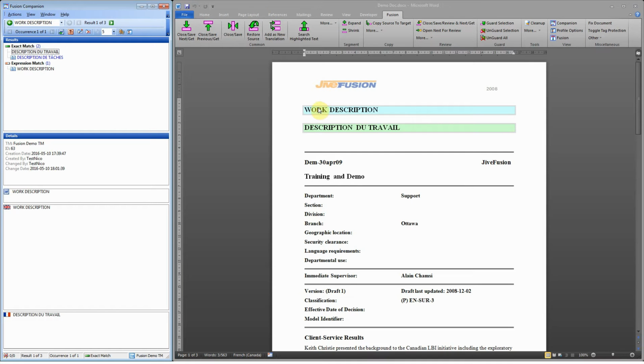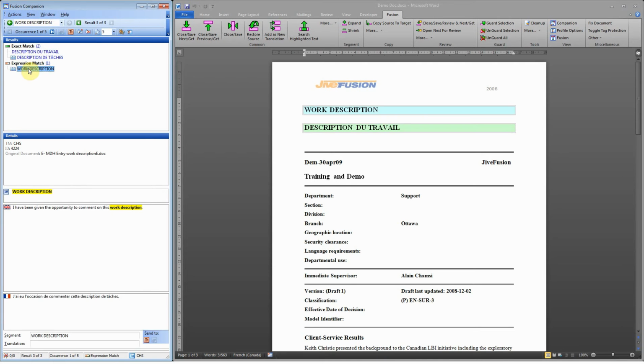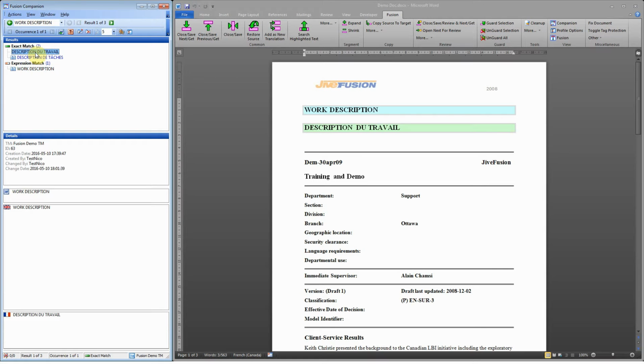As I mentioned, we've opened the segment, and the companion has actually returned us everything that it found. In our case, it found 2 exact matches and 1 expression match. Because it found an exact match, it's inserted it automatically in our translation box.